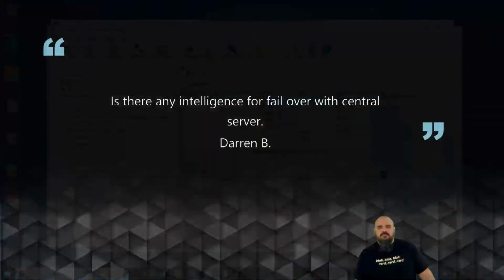Our final question comes from the talented Darren B. Is there any intelligence for failover with Central Server? So if your central server fails over, your server fails, it rolls to the next one. We don't have anything like that.